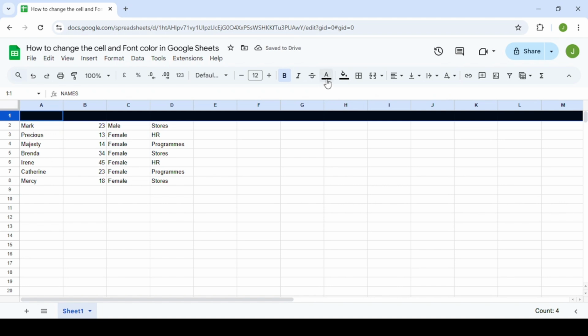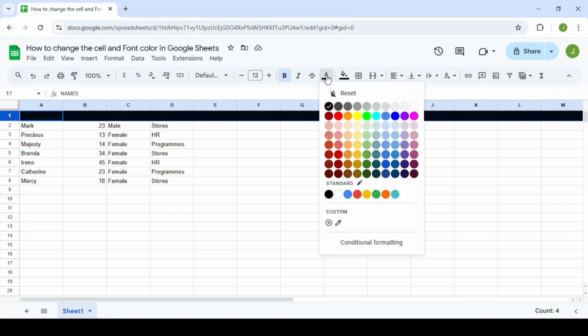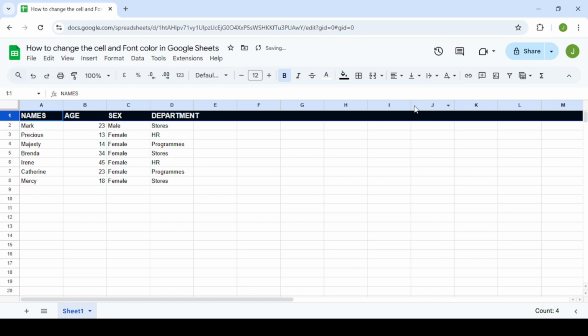and then I'll go to my text color, which presents as a capital A and a slash underneath it. Then click on it, and this time round let's choose white for our text to pop out, and there you go. So let's change the rest of the text color.